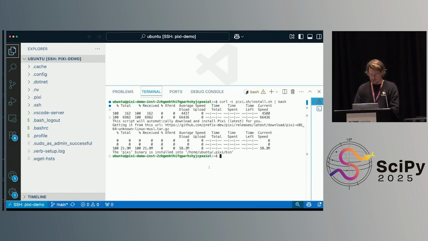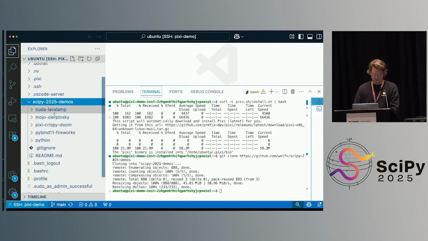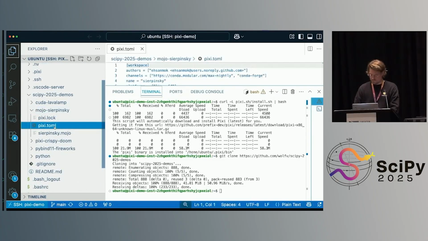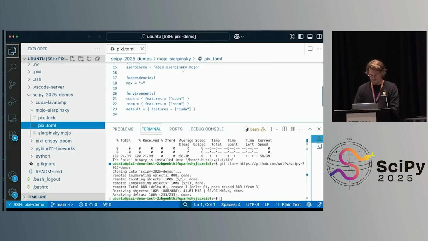Now we have Pixi installed. The next thing that we can do is we can clone our Git repository like this. And in the Git repository, we have two examples that use GPU. The first one is using Mojo to just execute the sierpinski.mojo file, which will draw us a very nice triangle.